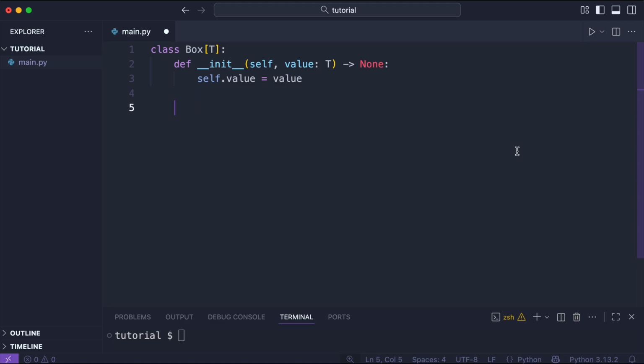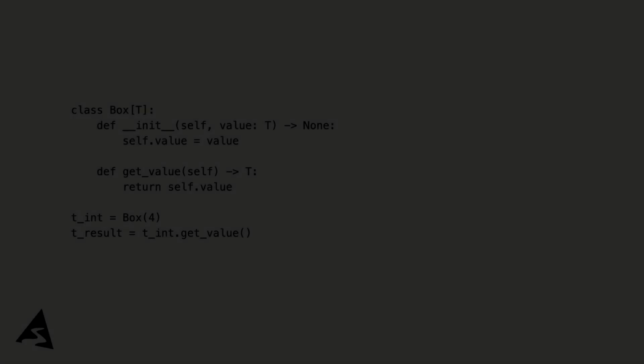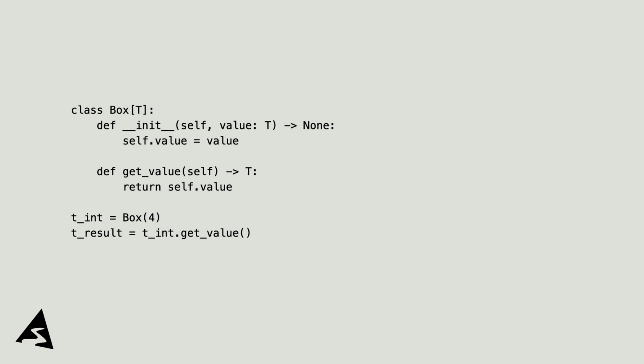I create a method to retrieve the value. T is used as return type. So, what is the type of T? Well, that will be determined by the usage of the class. I instantiate Box. Now you tell me, what is the type of T result? Yep, it is int.